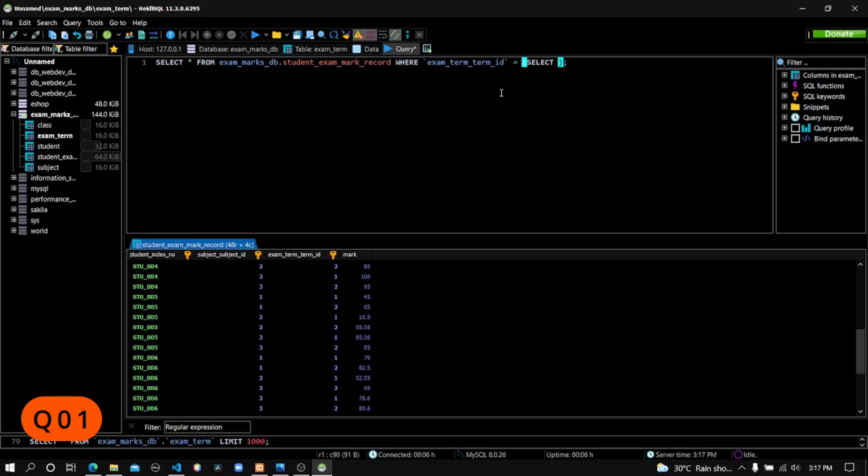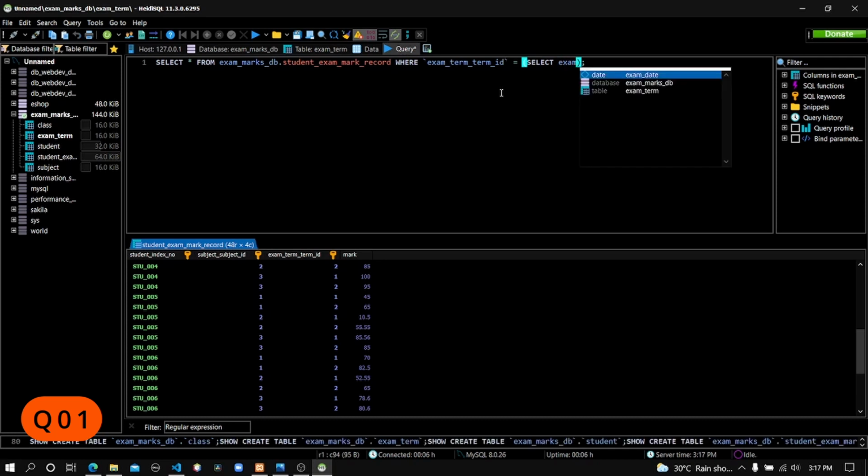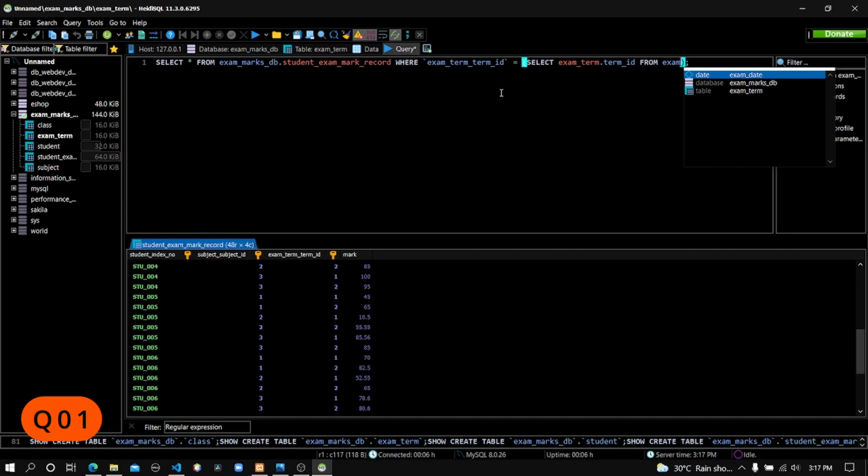It's better you mention the database name. Here's the table name, exam term, and here's the attribute term ID. I need only the data inside that attribute. So here I'm mentioning the database exam mark DB, and here's the database table exam term.